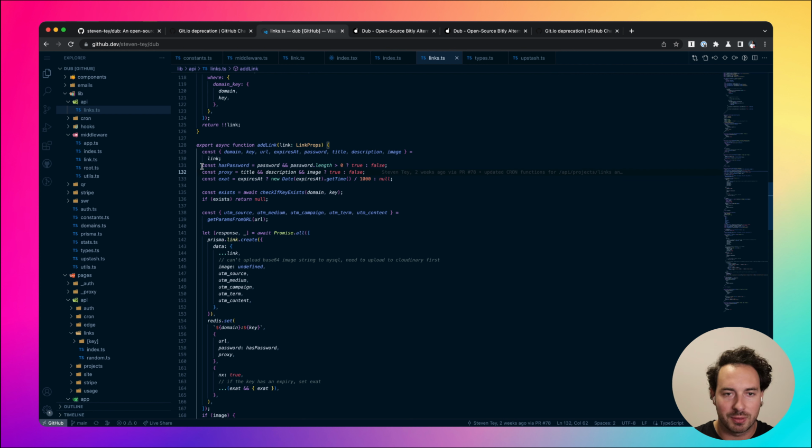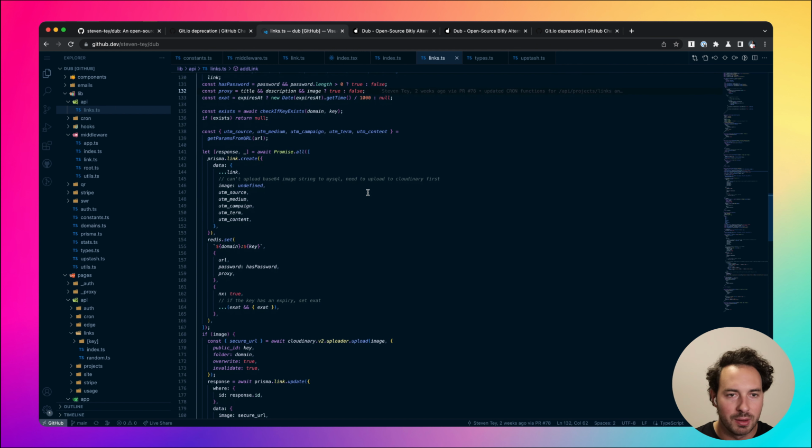Finally, we'll first check whether there's a password or not. We'll check whether we have our own image, our own description, our own title, yes or no. In the case of hello world, I actually created a title and description, not an image, so this would still be false. And we didn't set an expiration date, so this would also be null. Then we check if there is any key that exists. If not, it will return false.